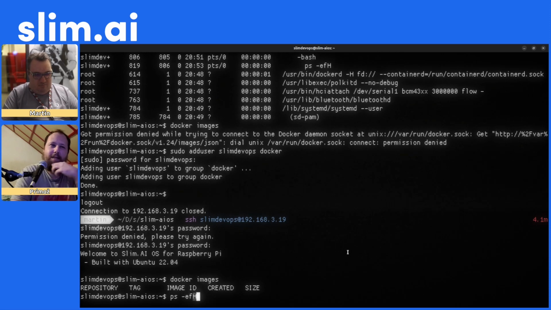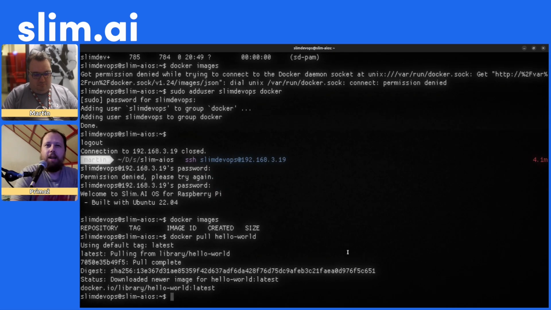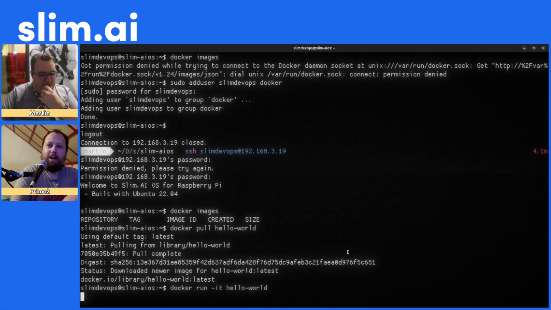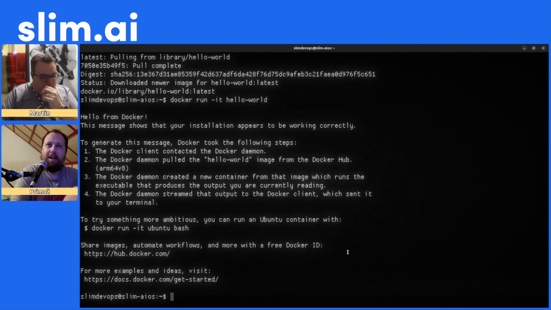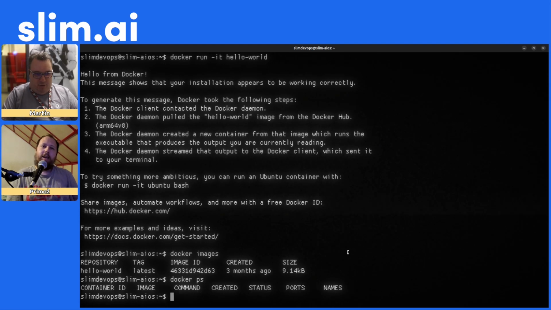So if we come back to have a look at this, I wonder if we can docker pull. Is it hello-world? Yep. And it should run. Let's think. I want to docker run -it hello-world. There it is. That's good. So docker images. So this works. docker ps. Nothing left behind, which is correct.